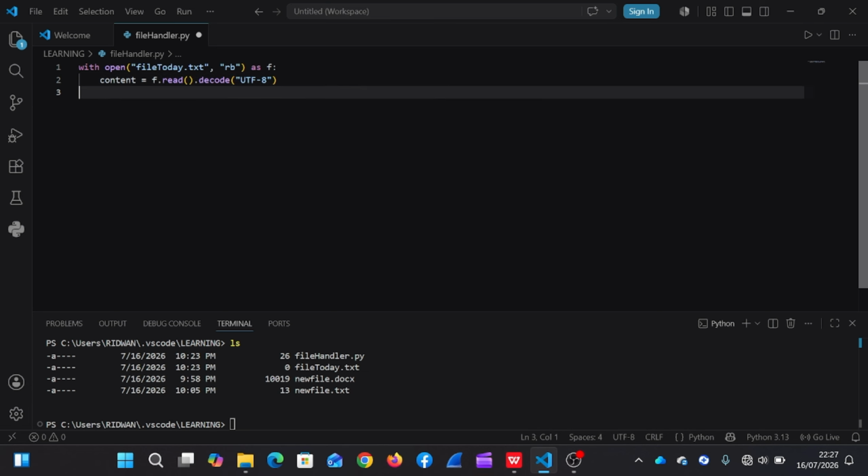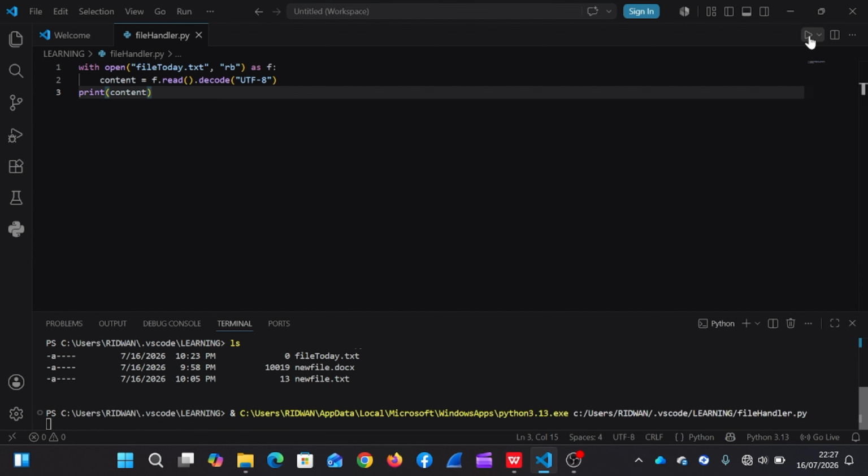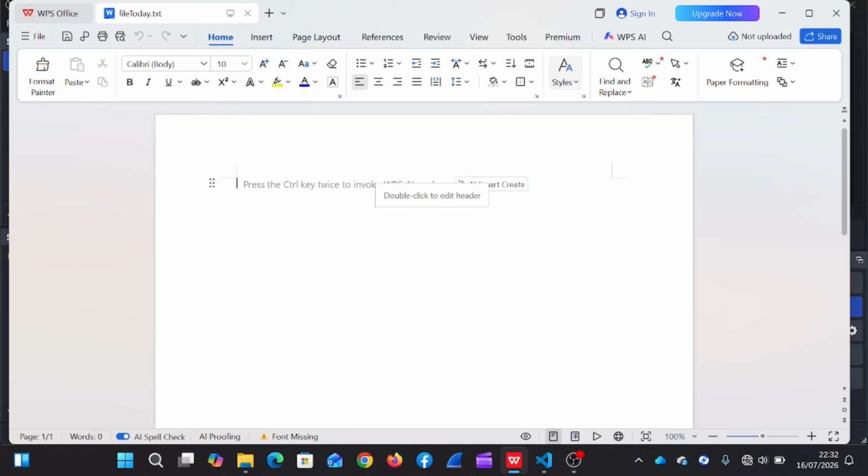So we come here and run this Python file right here. See, this is the file today.txt. So we are going to write something here.